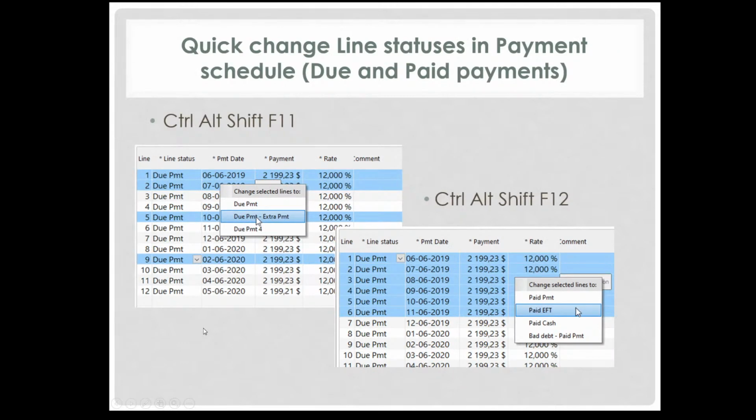A fun feature for those who want to mass change schedules without going through the post-payment tool. With Control-Alt-Shift-11, I can take my due payments and change them to the four other types of due payments. So I want to select all these four due payments. They're in blue. Right-click with the mouse, Control-Alt-Shift-11, and I want to change them to due payment, extra payment, or due payment cash or whatever. You're able to do that very easily.